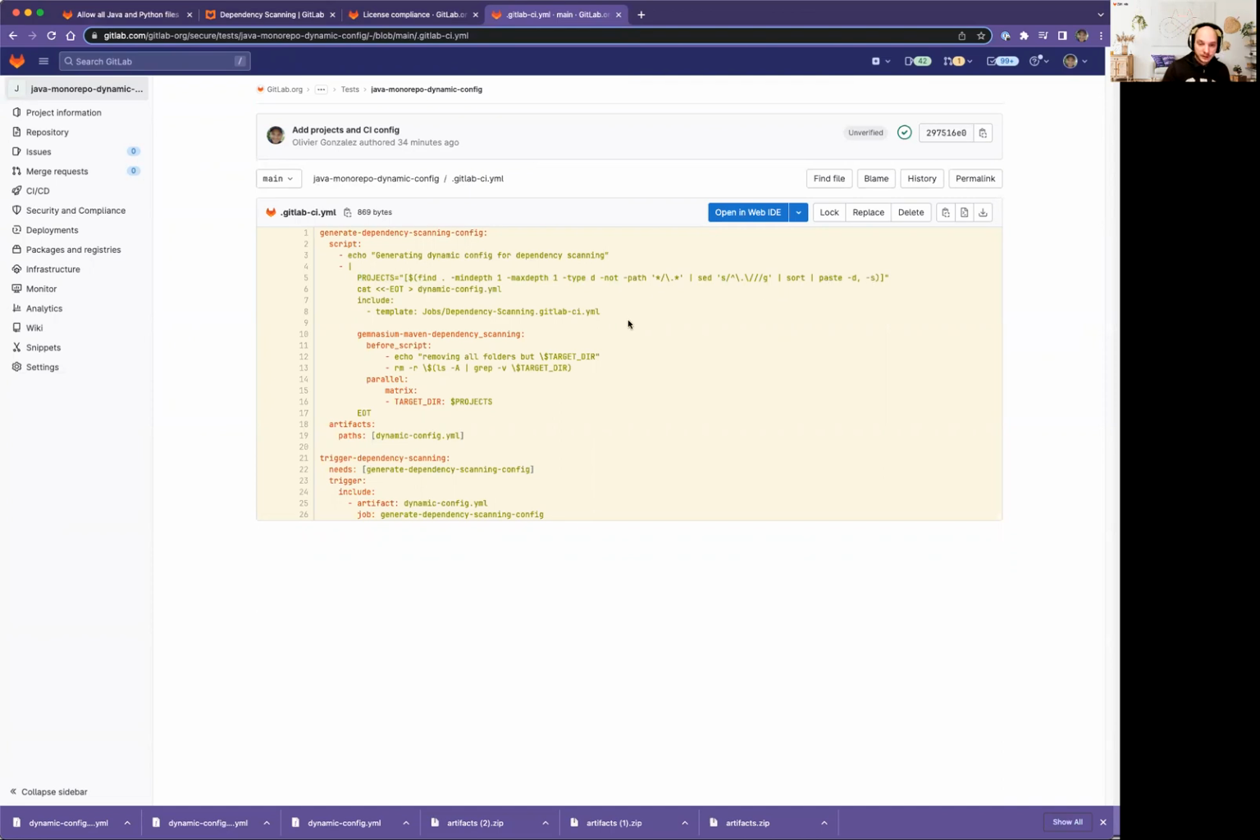within a comma separated list. And then this is fed to that array here. And this content is outputted into a file, which is called dynamic config here. And this is saved as an artifact, as you can see on that line. Then we have a trigger dependency scanning job, which requires the first job to run. You can also use different stages if you prefer, but here we just need to ensure that this one runs after this one has been completed. We also specified the fact that we need to have access to that artifact, and it will generate a new child pipeline using that specific artifact.